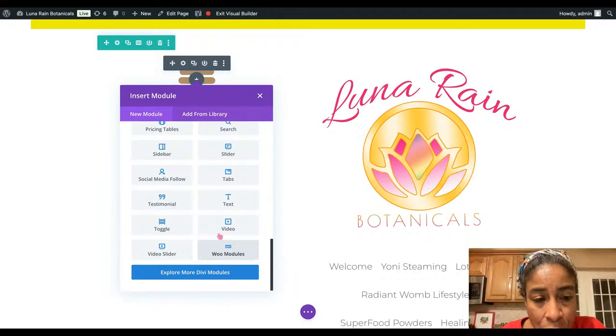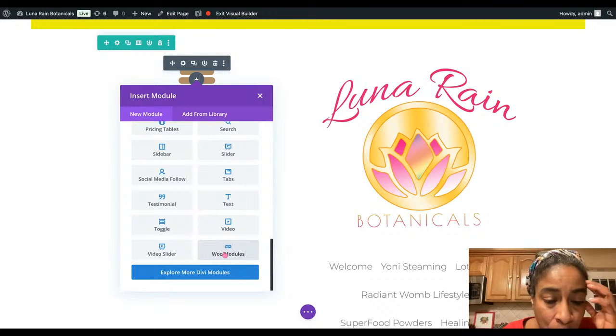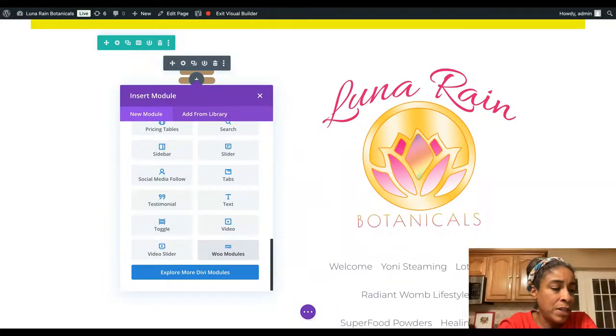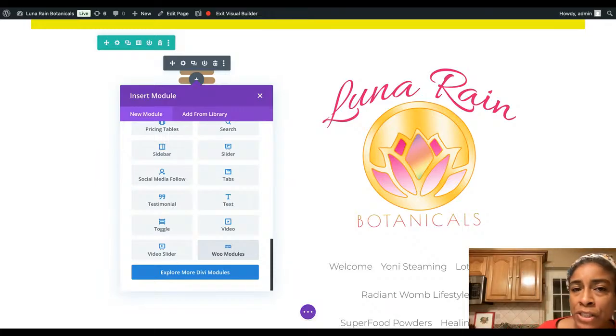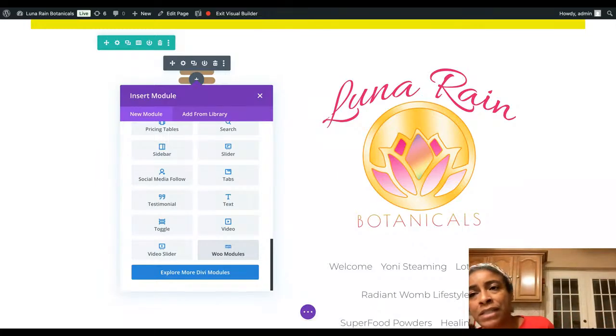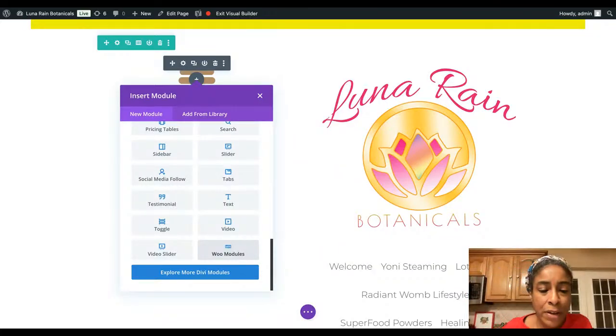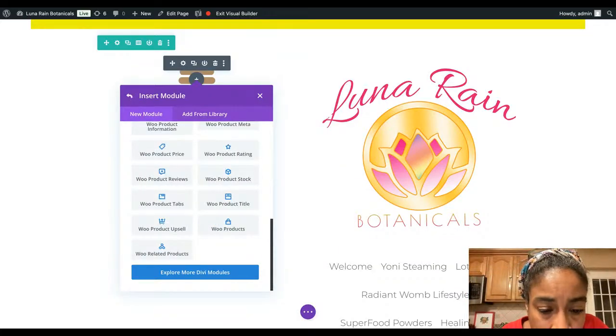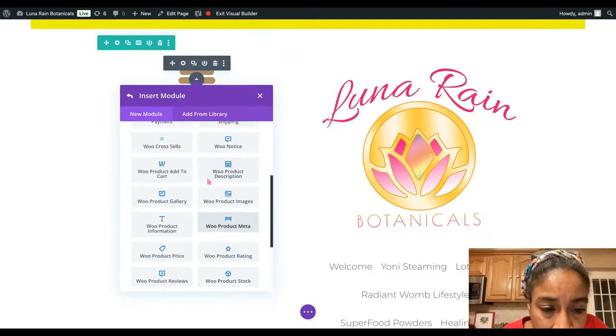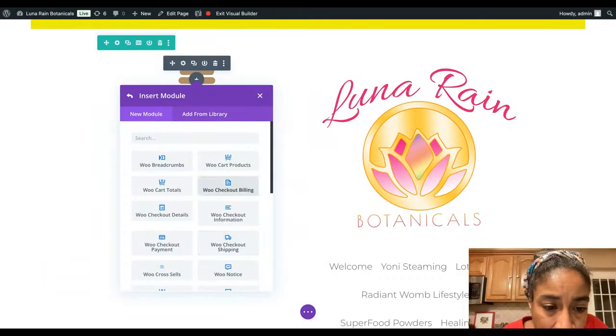For example, if I scroll all the way down, Woo modules are added and they'll show up underneath as an option in my insert module box once you download the WooCommerce plugin, which is free. That makes you able to have a store on your website. WooCommerce is one of the plugins that you can use that's very popular, very reliable to have a store on your website. It just gives you all the functionality to have products that have prices and all that stuff. So when I go into Woo modules, it gives me all these different options that only came as an option in my module box once I downloaded the WooCommerce plugin.